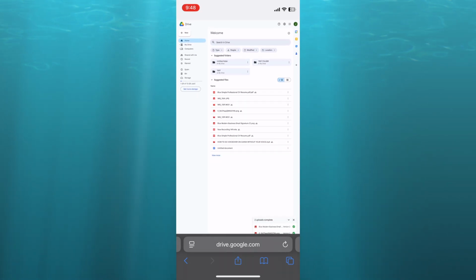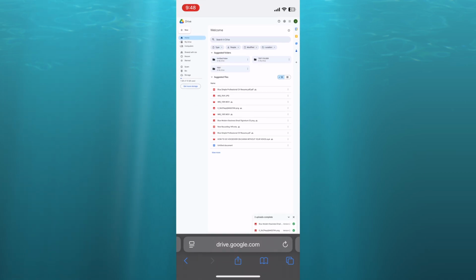Hope you found this tutorial helpful and informative on how to upload on Google Drive on your iPhone without using the Google Drive app.